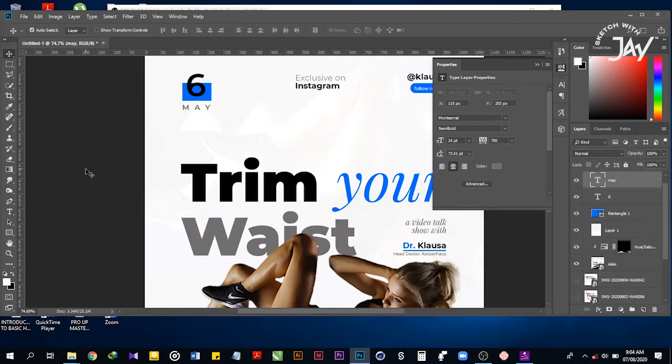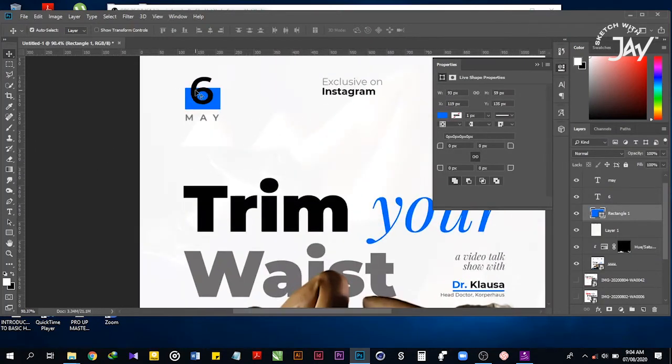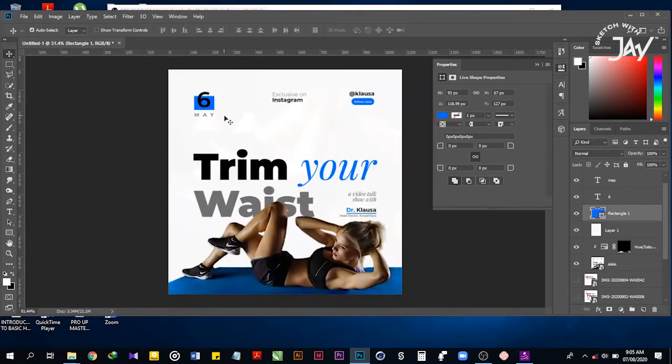Note that as you're doing some of these things, make sure you are not sacrificing legibility. Do not sacrifice legibility for anything. You need legibility to be at its maximum. All right, so I think that is done.